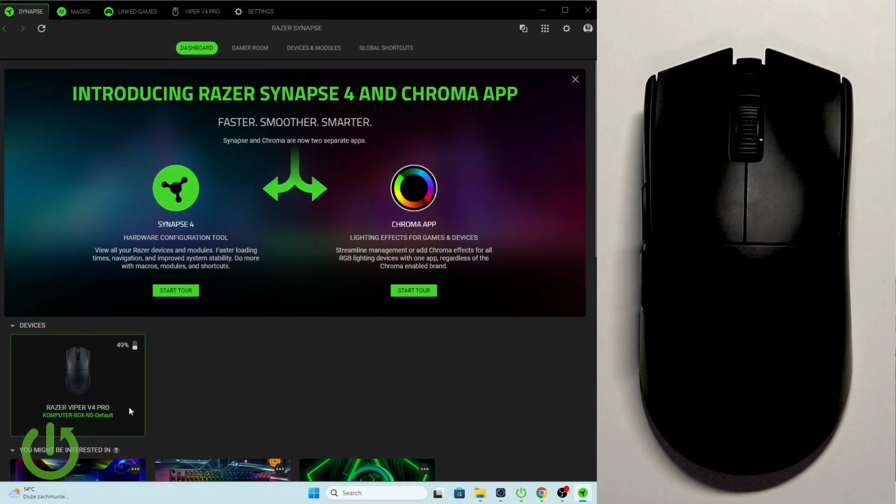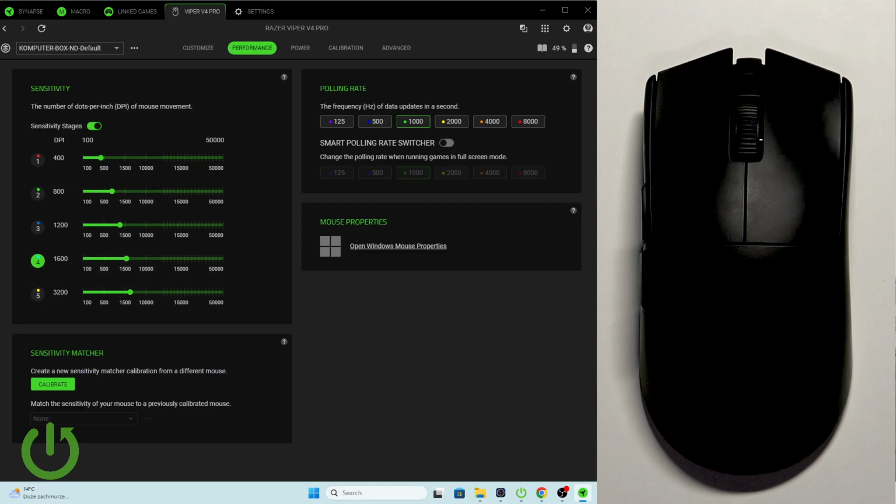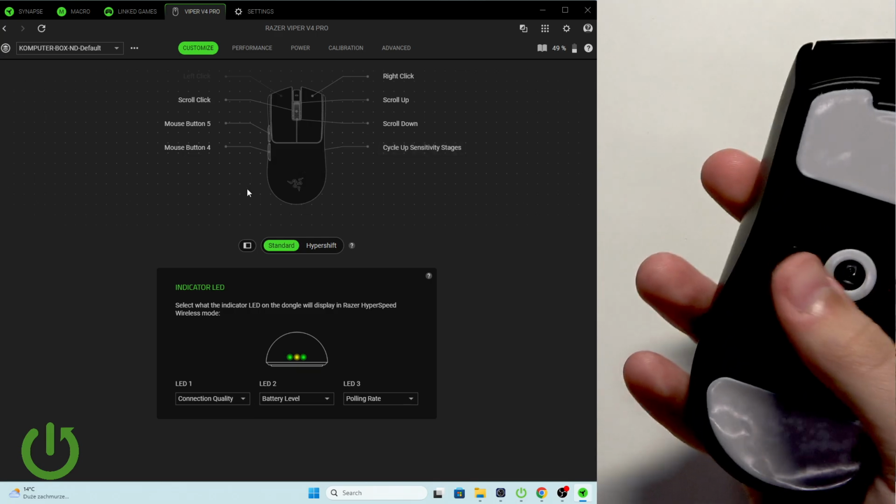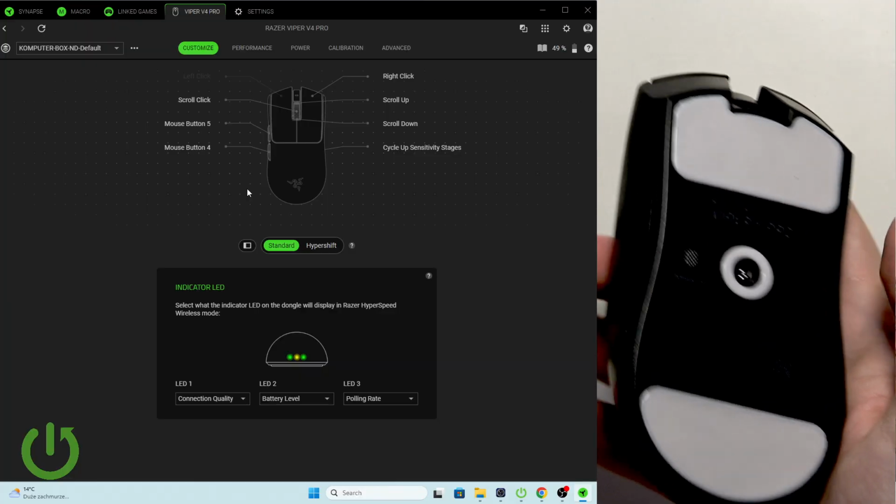So, here we are, we got the RAZER Viper right here. What we are going to do now is go over and click on Customize. Now, as you guys can see, we got the scroll click, the mouse buttons, the scroll up, down, and also the cycle up sensitivity stages, but it is at the bottom of the mouse right here.